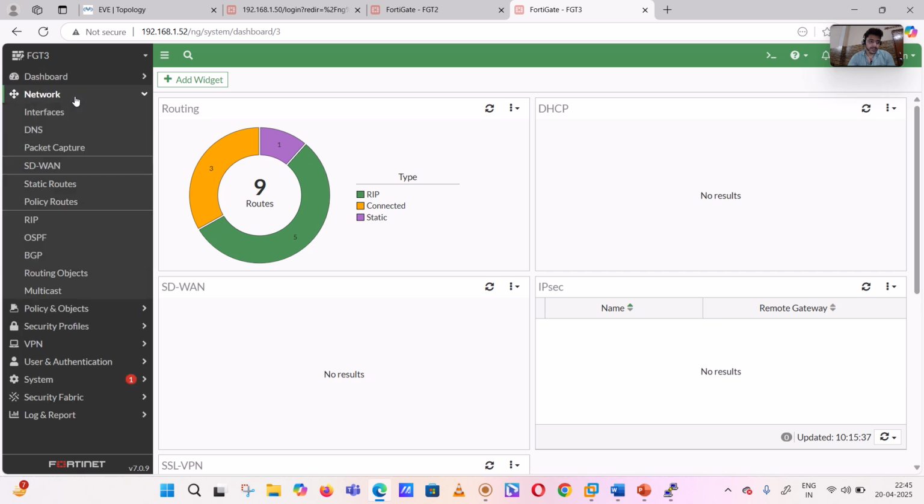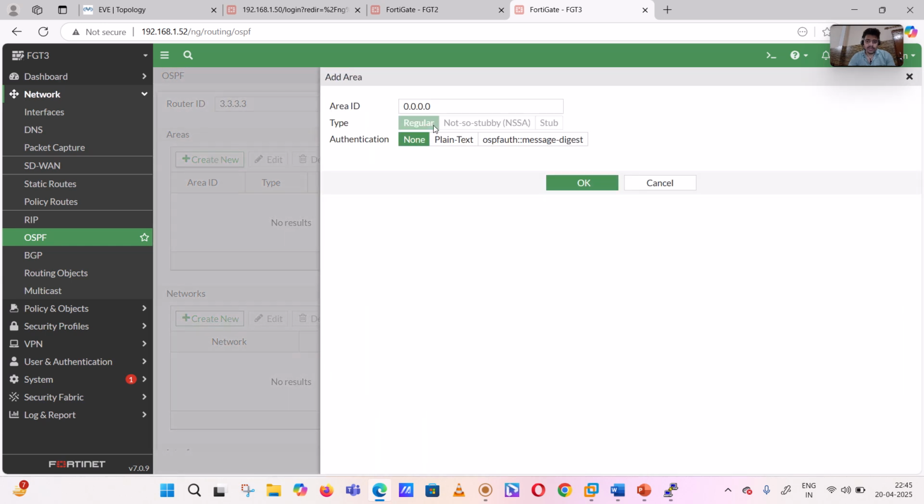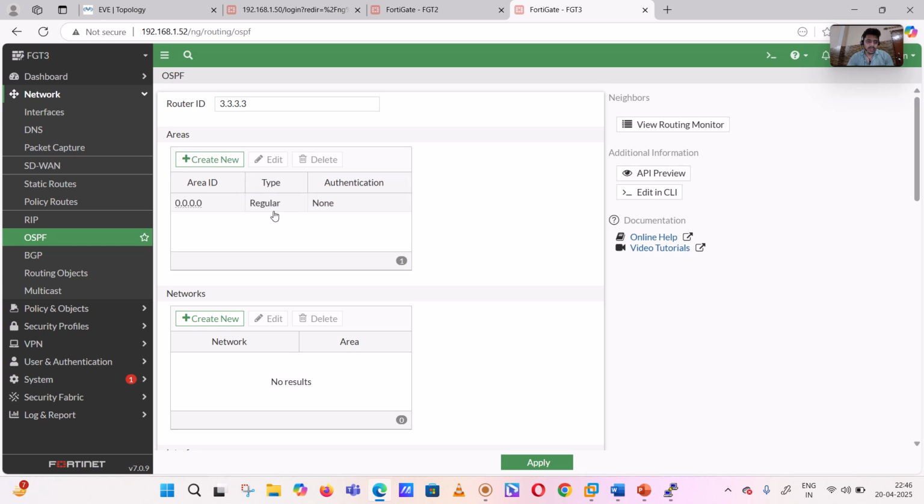Okay, click on OSPF. Since it's Fortinet 3, just give the router ID 3.3.3.3, then area. Try to keep it a normal regular area. Just try not to make it stub or NSSA, since it's going to create a problem for NSSA. So just keep a simple one, area 0, normal, no stub, no NSSA. Just click OK. Okay, it's come up.